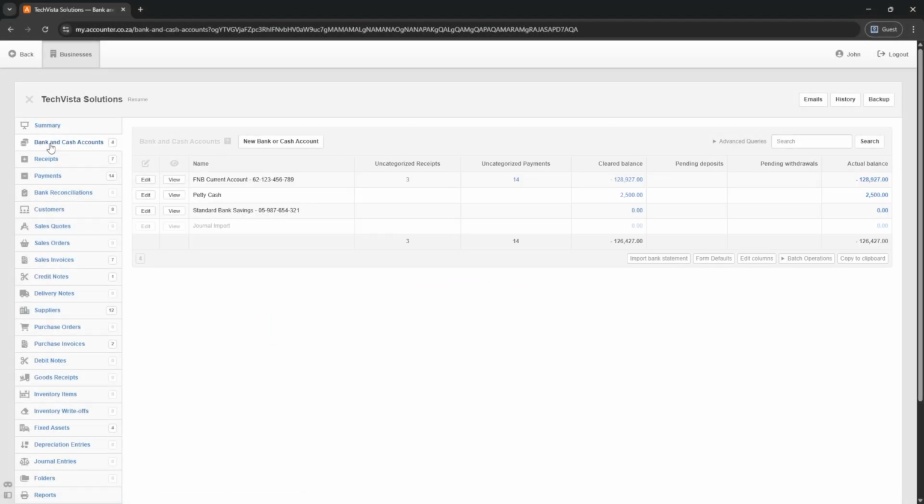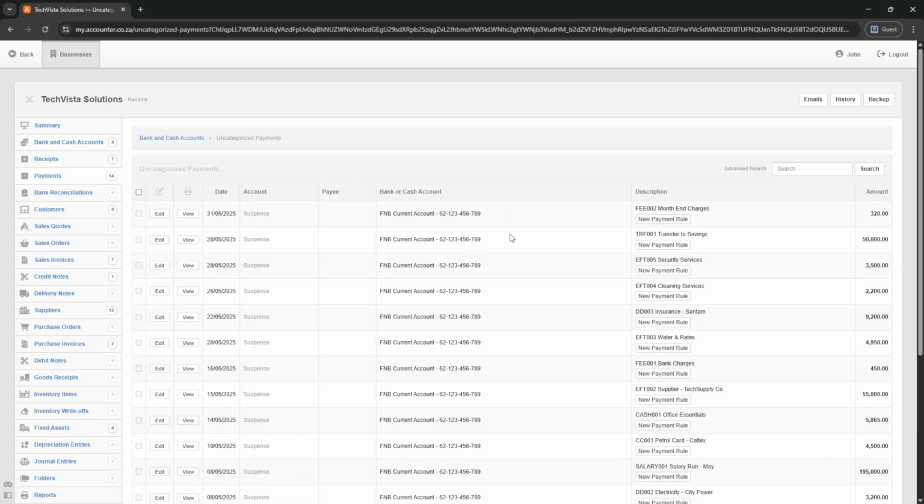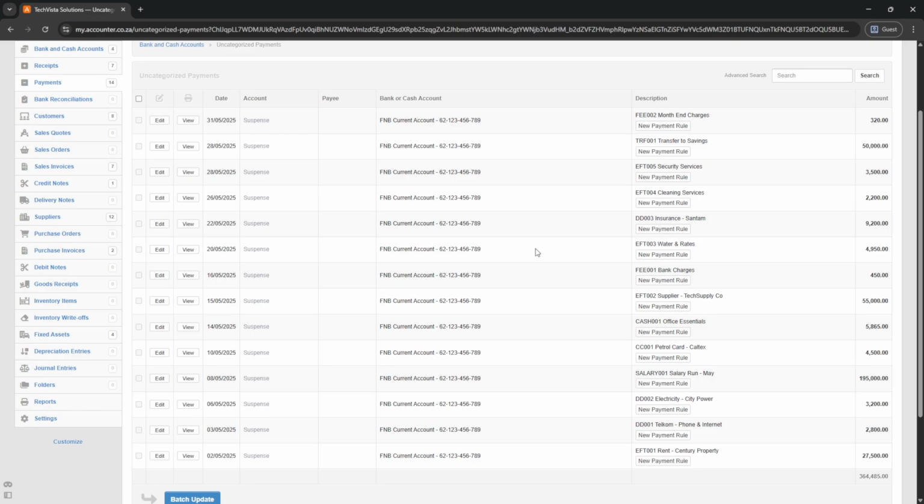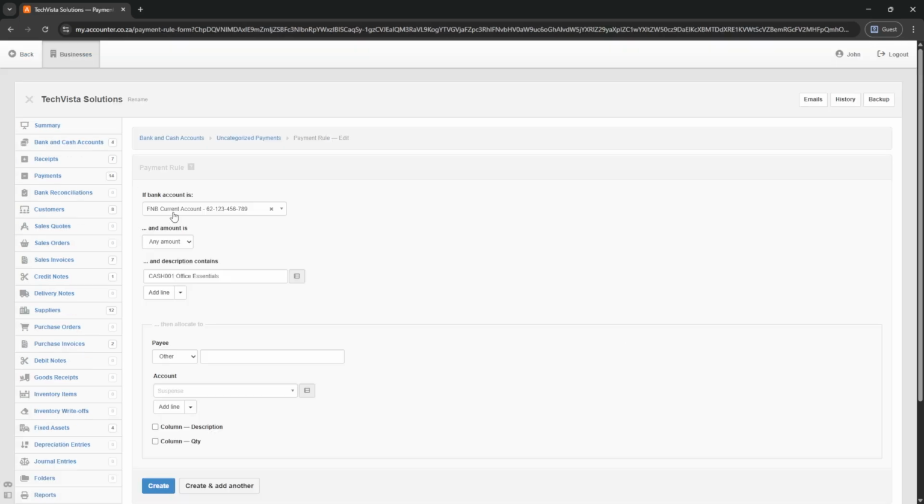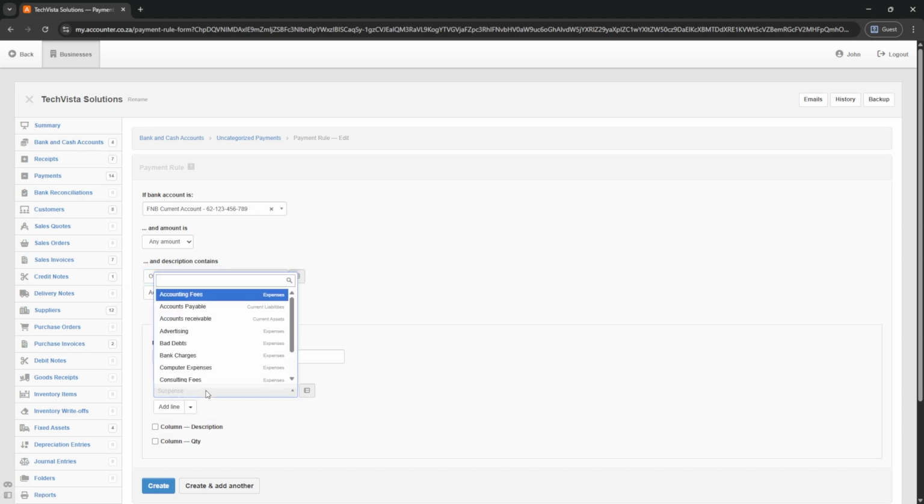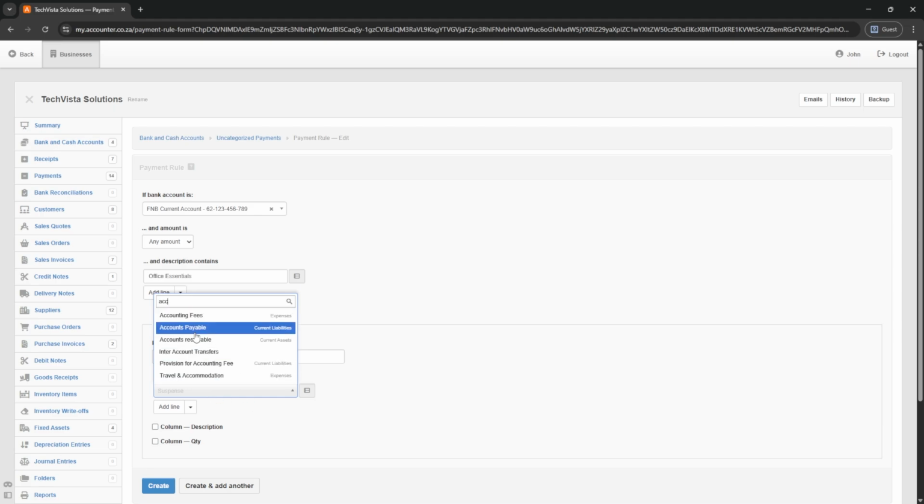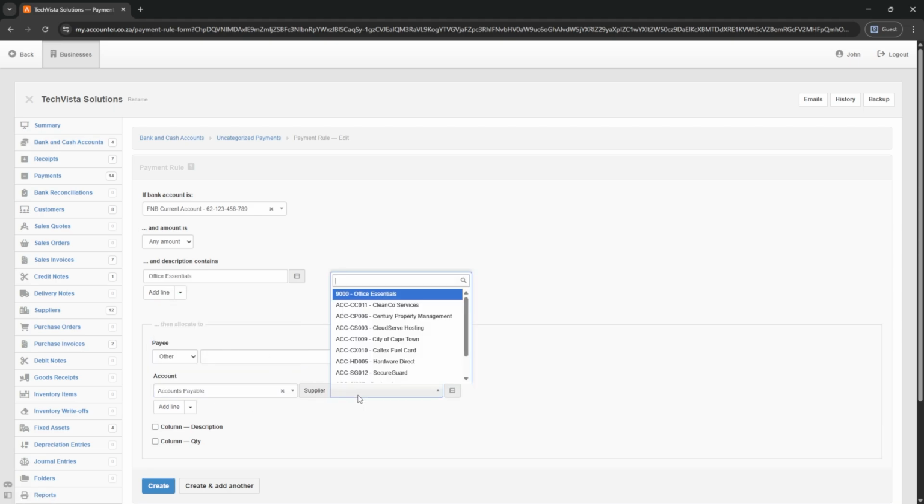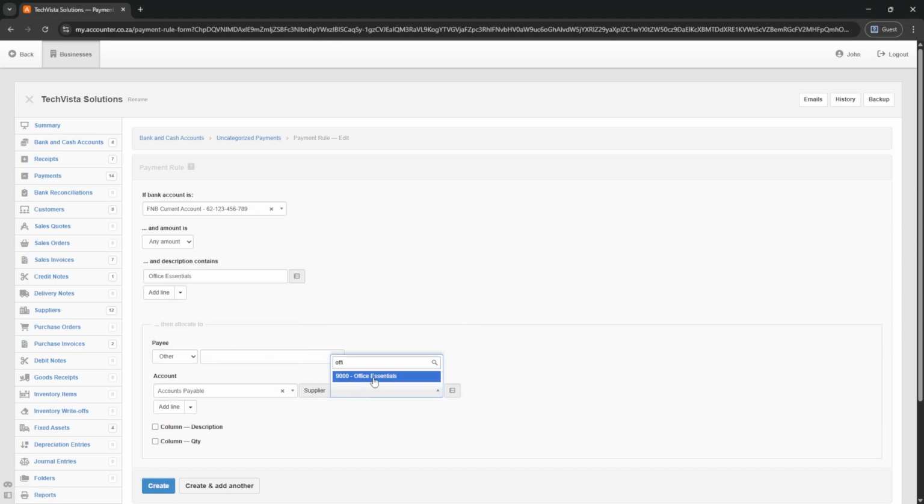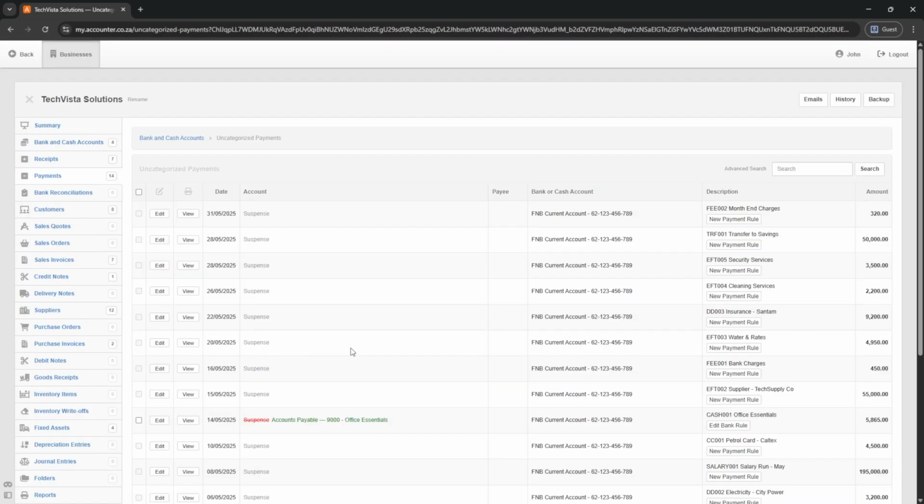So if we now want to make a payment to these 2 suppliers, Office Essentials and CloudSurf Hosting, we'll go to Banking and look at our transactions that we imported here. And we'll see Office Essentials is sitting here. We made a payment to them, so we do a new payment rule. And we say, if the description is Office Essentials, it must go to Accounts Payable because it's the supplier, Office Essentials. And then we also created a tech supply invoice.